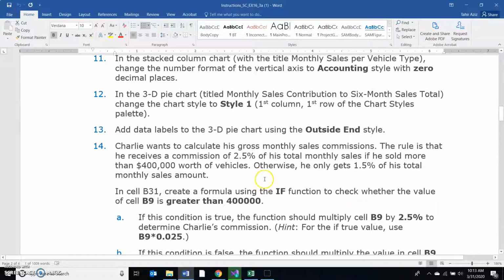In step number 12, in the 3D pie chart, change the style of the chart into style 1. I'll let you do that. As soon as you click the 3D pie chart, it's going to open up 2 additional ribbons. Simply select the chart style to style 1.